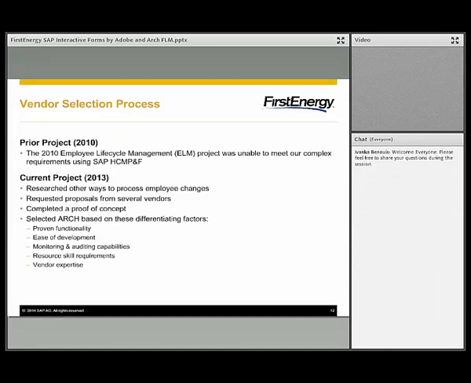As for the resources required to support FLM, since it is installed right in SAP, we already had the ABAP and SAP resources to handle much of the development in-house. And finally, since Arch specializes in updating SAP via form technology and had great customer references, we felt they were the right choice for this project.